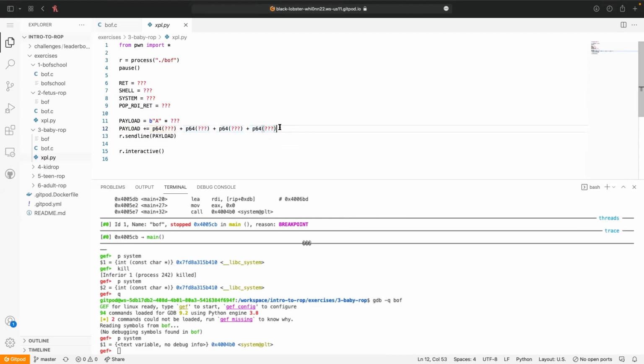For 64-bit, I think it's a 64-bit thing. TLDR is, if your call to system doesn't work and it somehow segfaults, then you just add a dummy return, one that does nothing, at the start of your ROP chain or anywhere in your ROP chain. It's just for alignment reasons.